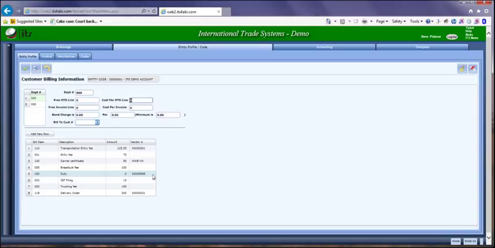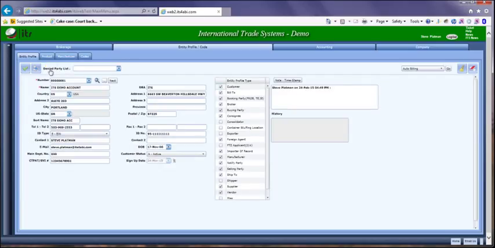That is the entity profile. If you need more details or you have questions, certainly call our support line or send us an email. Thank you.